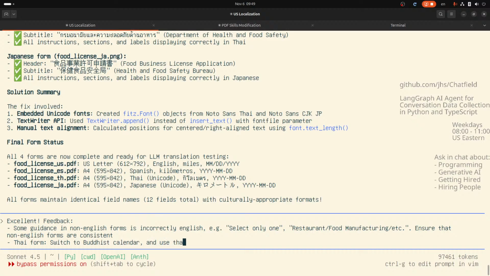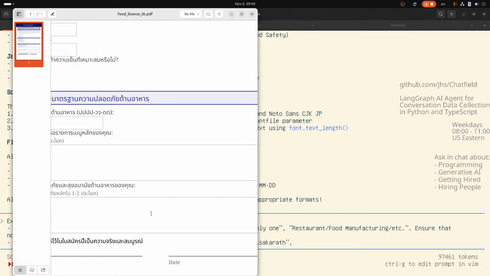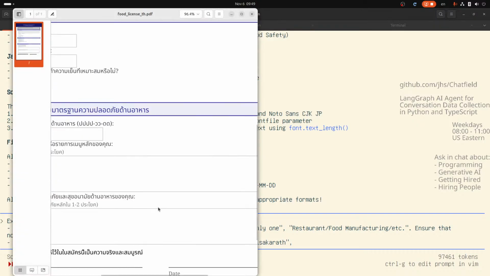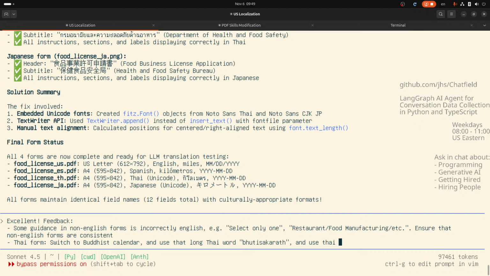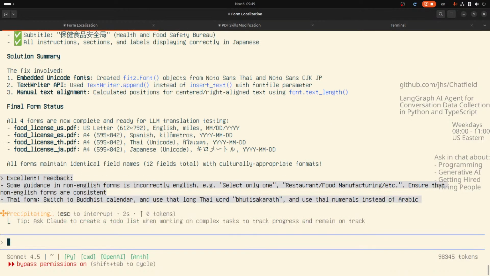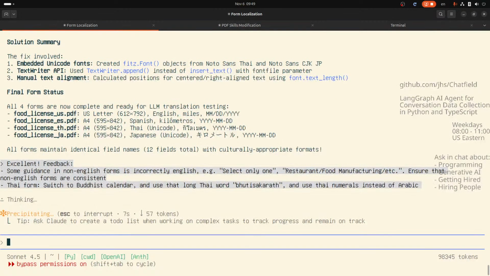And use that long Thai word. Shoot, should I change it? Oh no, it's going to get it. Something like that. It'll get it. Now what? And then what else? Oh, and use Thai numerals instead of Arabic. Go. It's going to be gnarly. I don't know. That's fine.